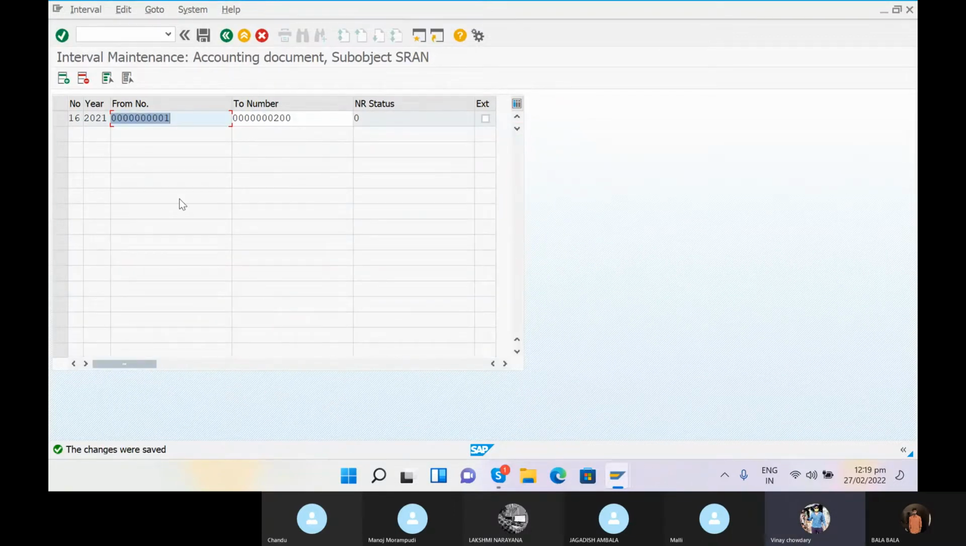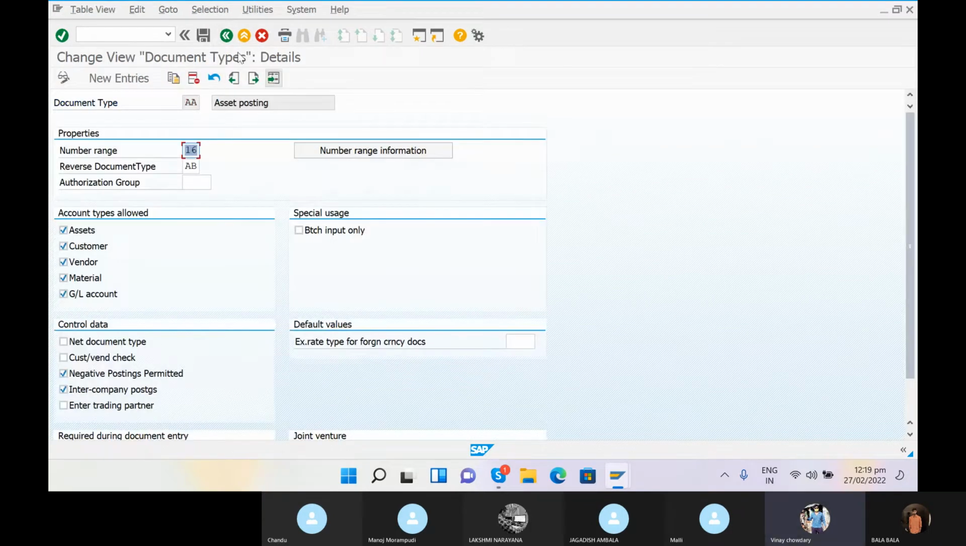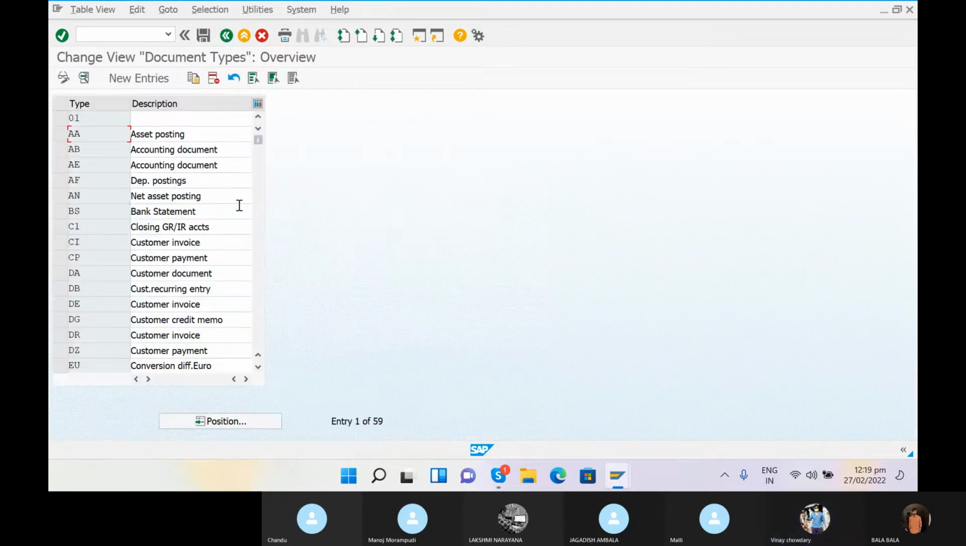Then just go back to the screen, document types. Go back. So here we have customer invoice. The document type is DR. Click on that one. This is the customer invoice.